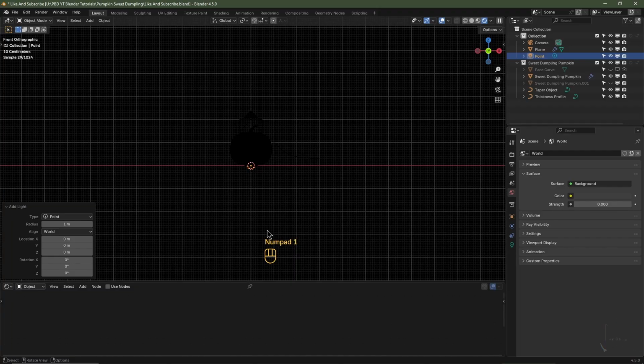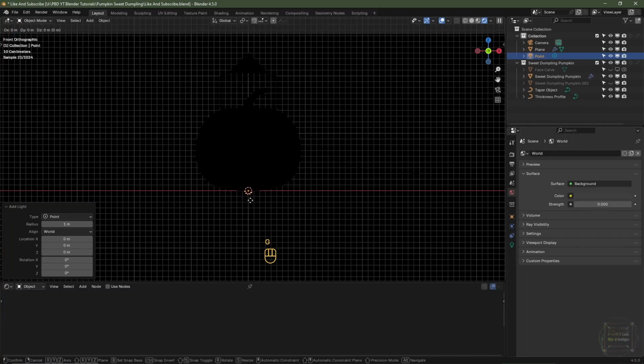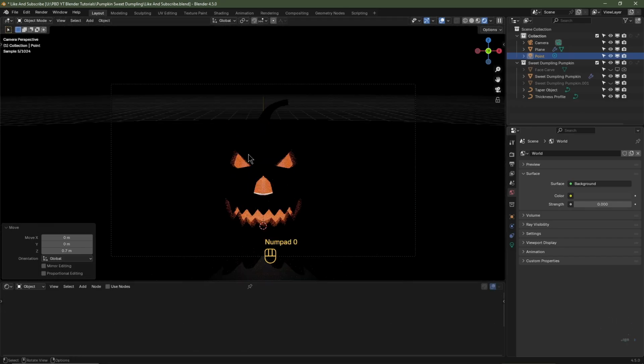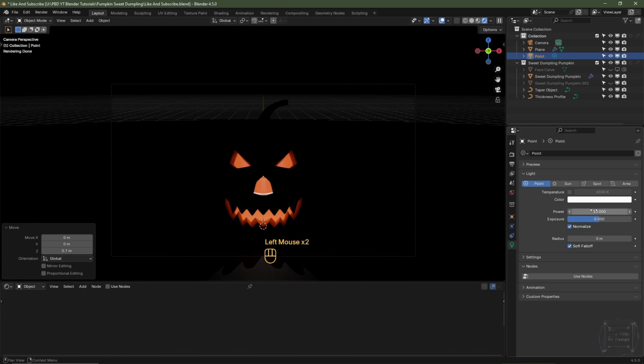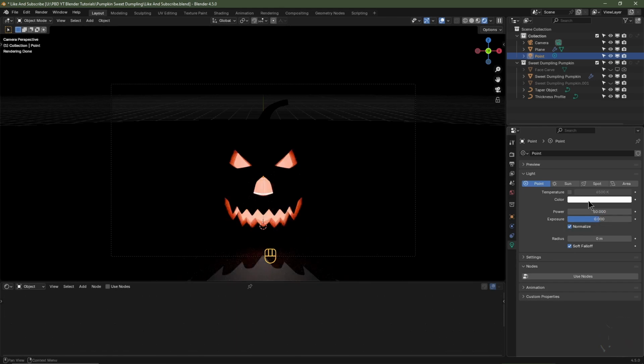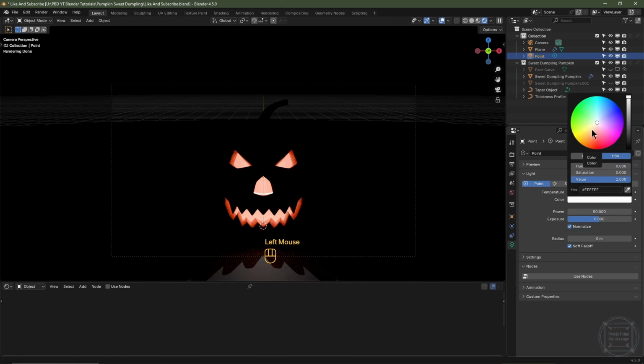I'm going to hit numpad 1 to go into front view. I'll then hit G, Z, I'm going to hold down Control to snap it to the grid, and I'm going to bring the light up to around about there. I'll just hit numpad 0 to go into camera view. I'm going to go to my light data tab over here, and I'm going to increase the power to, let's say, 50 watts. Maybe we can give it a slight yellow colour, just to replicate a candle.